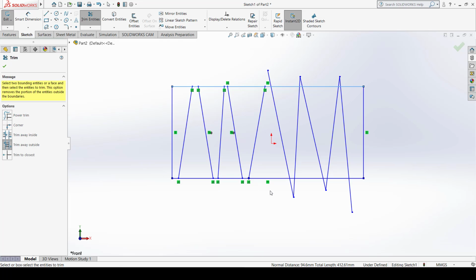Now even if you click inside of this rectangle, what happens? Only the outside entity will be deleted and the inner entities will remain inside. This is how you can trim away all the entities which are outside this box. So it is very useful when you have a complex drawing and you want to delete all the things outside the limit area. Fine. So this is how you can delete all the entities with the help of trim away outside. Now last is trim to closest.